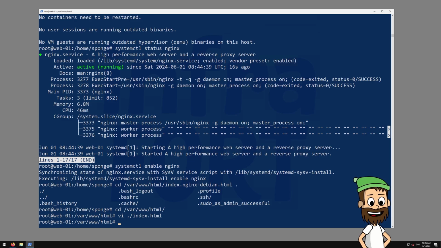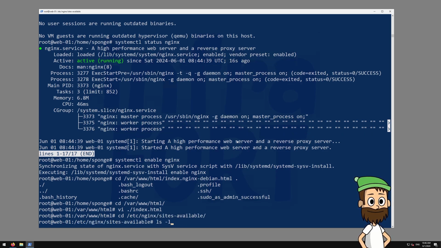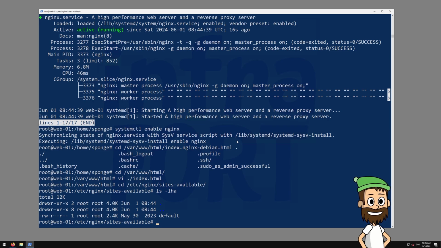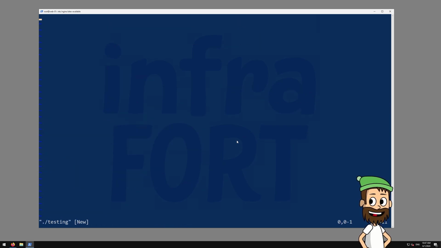With this done, now we can set up the configuration for Nginx to actually load up our website. So let's head into /etc/nginx/sites-available, and over here we have the default file. What I'm going to do is create another one. So I'm going to create testing. Now inside it, we will need to configure some settings, right? We will need to set up a server block.